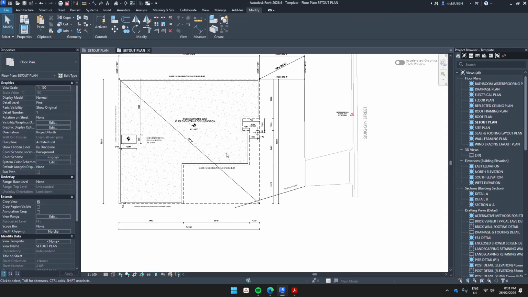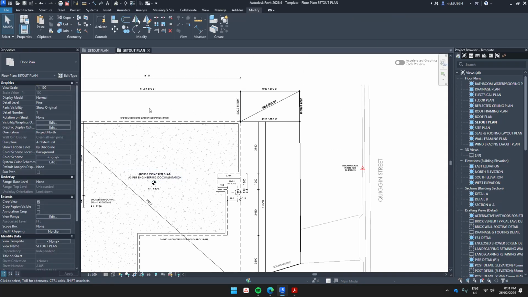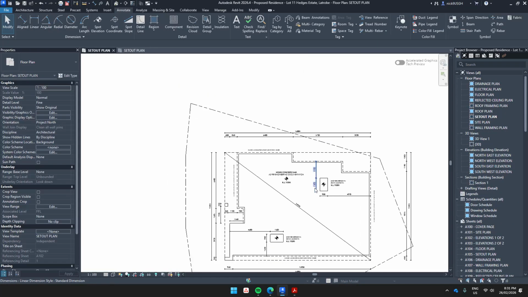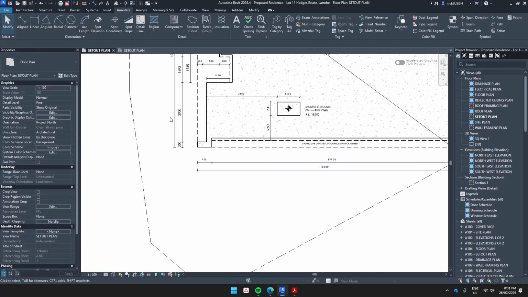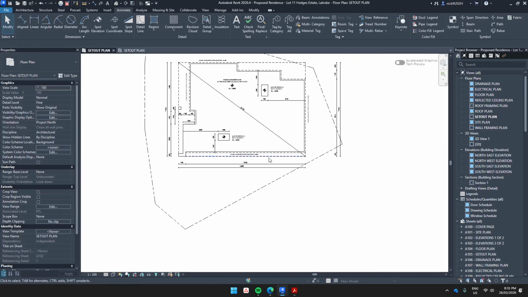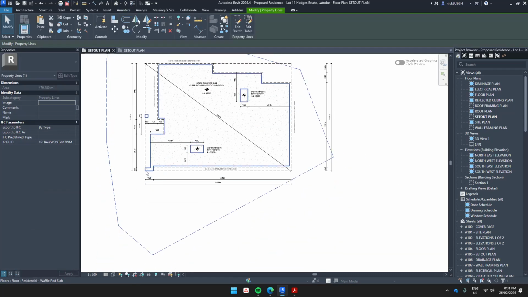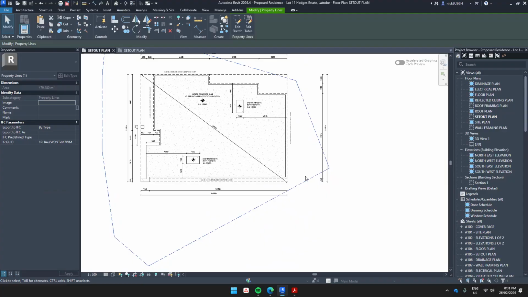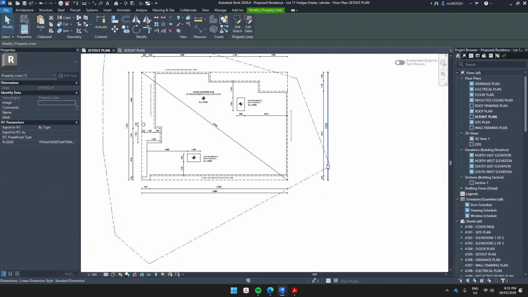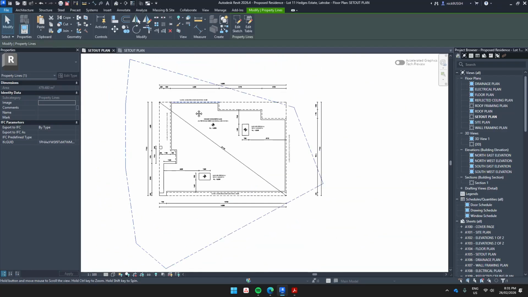Now, probably the most important part is actually setting out the slab. So how are we going to set this out? In this particular instance, I think it's probably going to be best to position it off this point here and this boundary here. We're probably going to have to position it off a couple of boundaries.